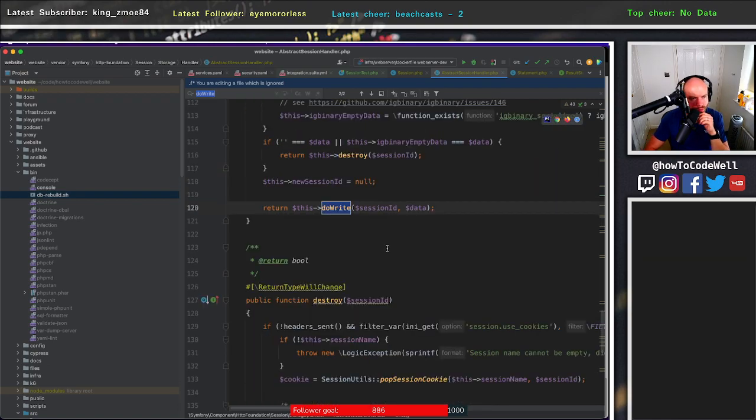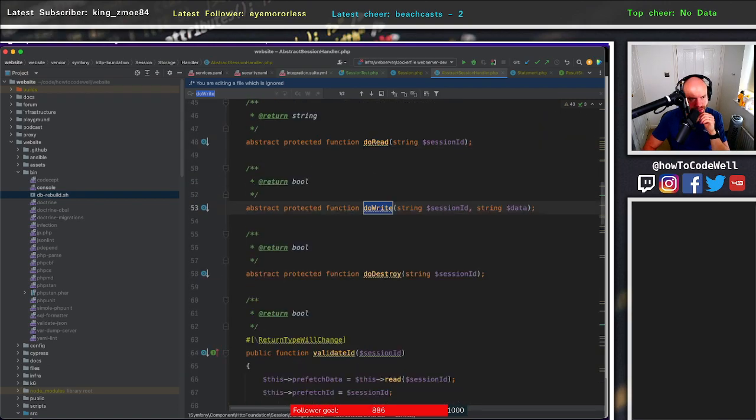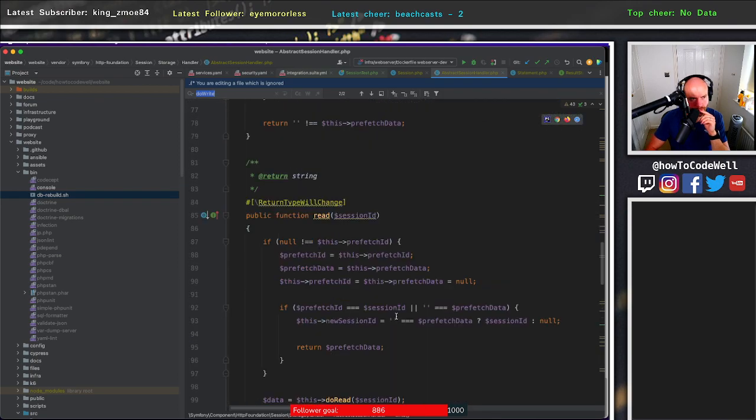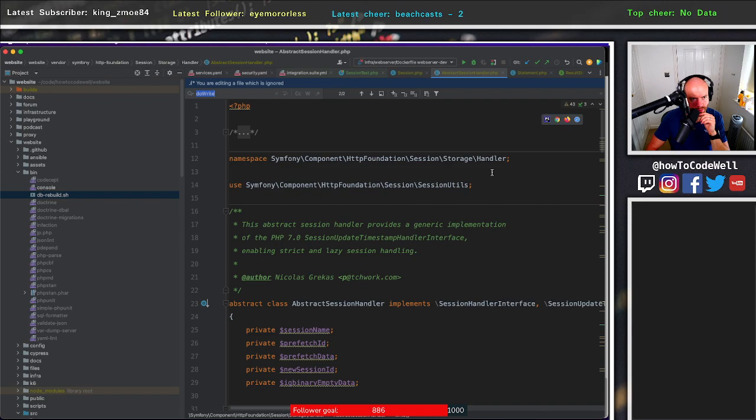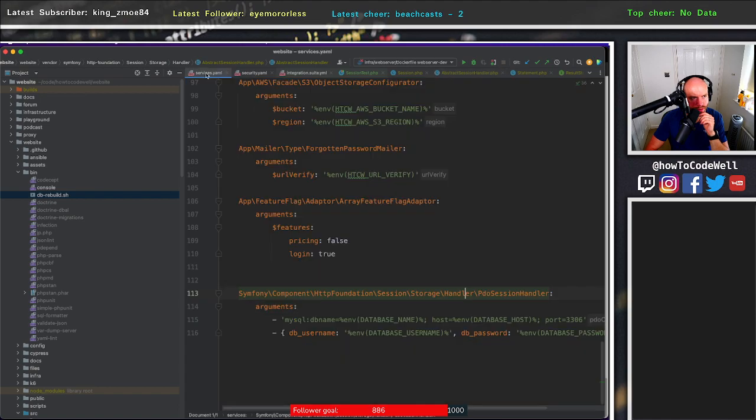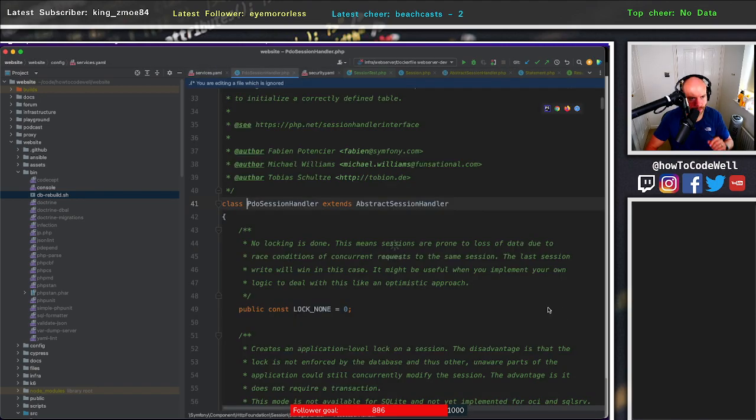This do write. So there must be something that extends this then, right? There must be something that extends this. That's the abstract session handler. No, I don't want to be doing the abstract session handler, do I? I want to be doing this. Here. That's what I want to be doing.